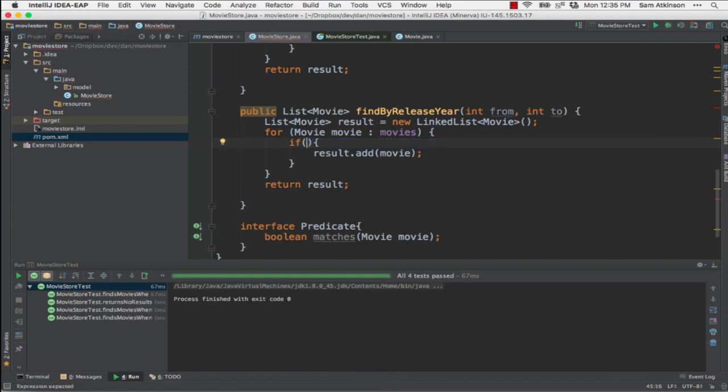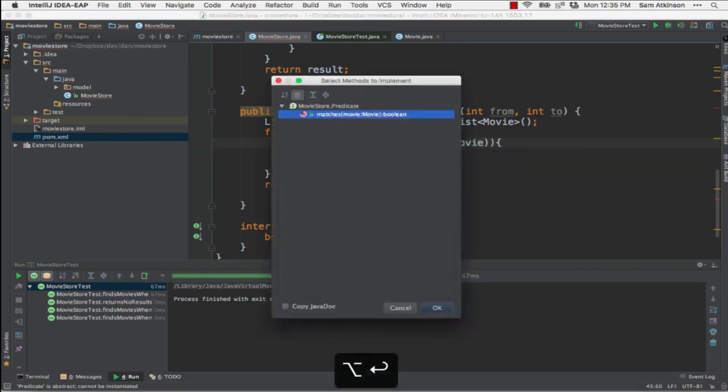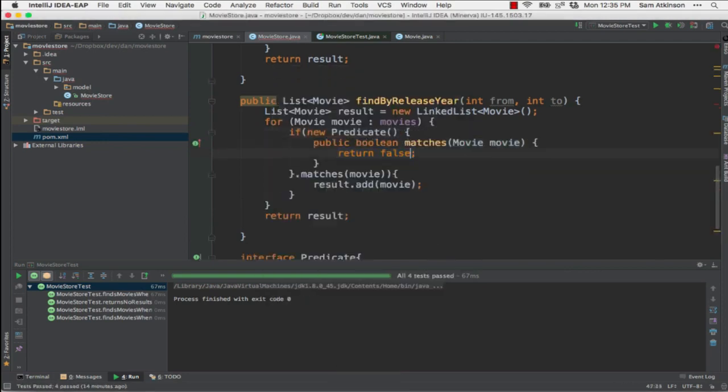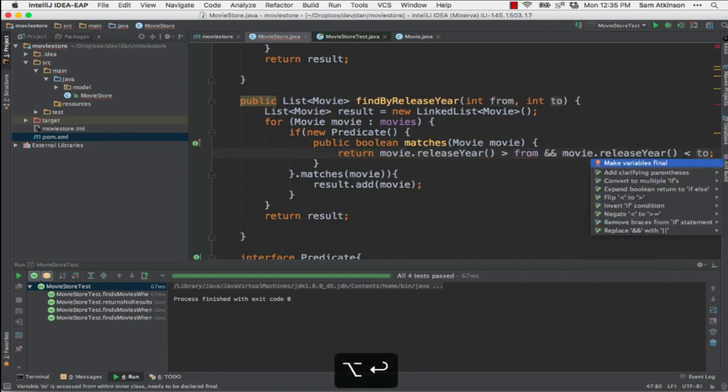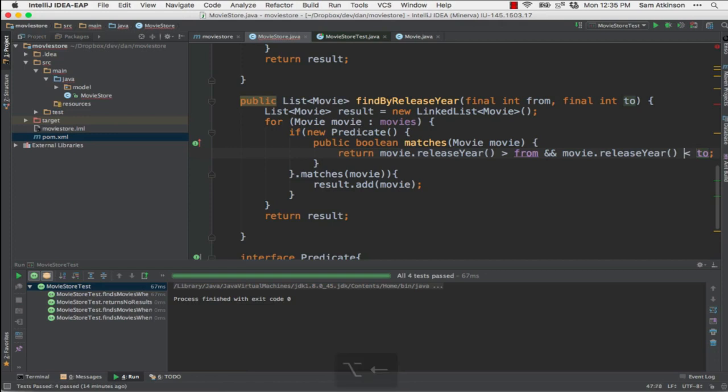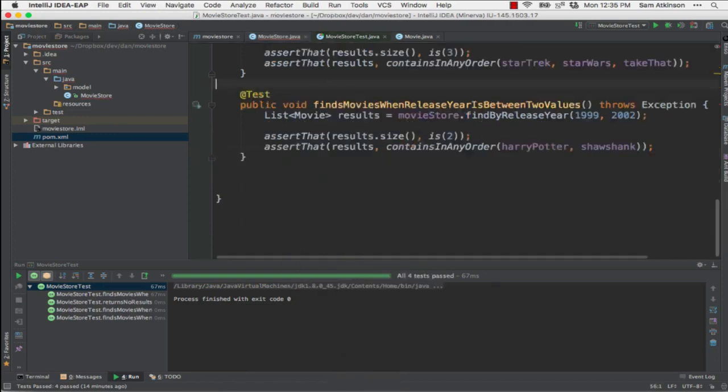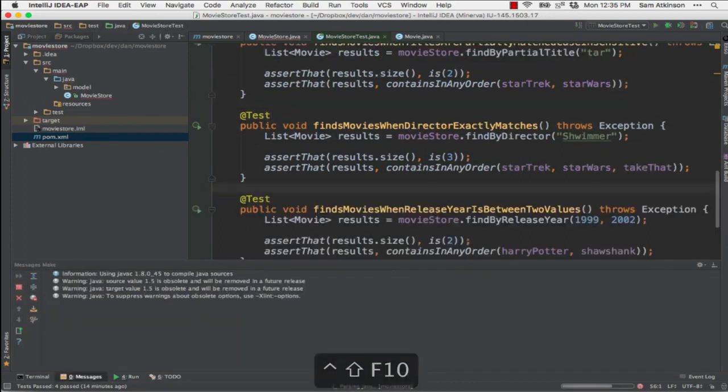So now if we new predicate dot matches movie, and this time the implementation is, there we go, variables become final. So just as a point of reference, let me just prove that all the tests are still passing at this point. We have not changed any functionality.